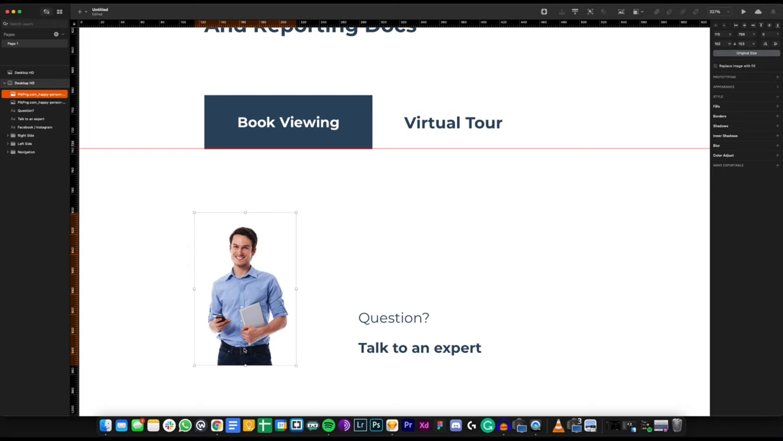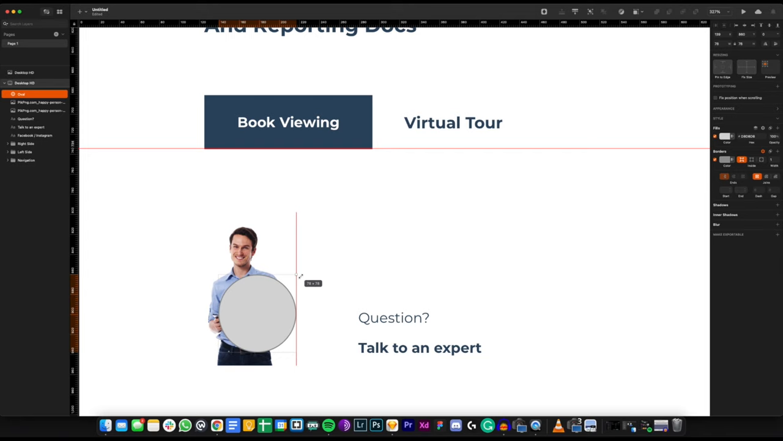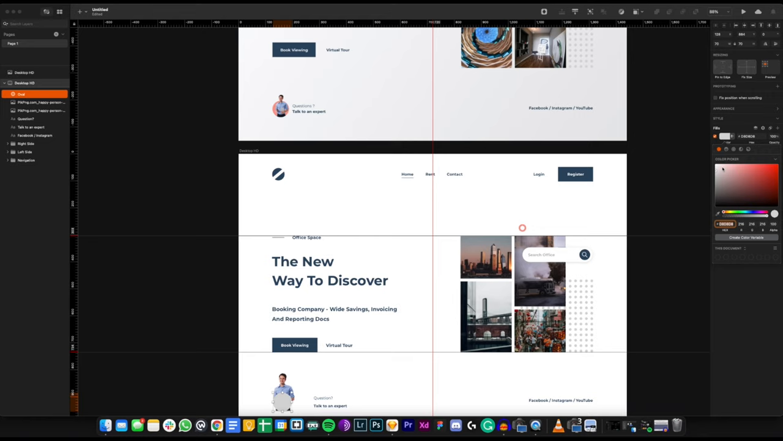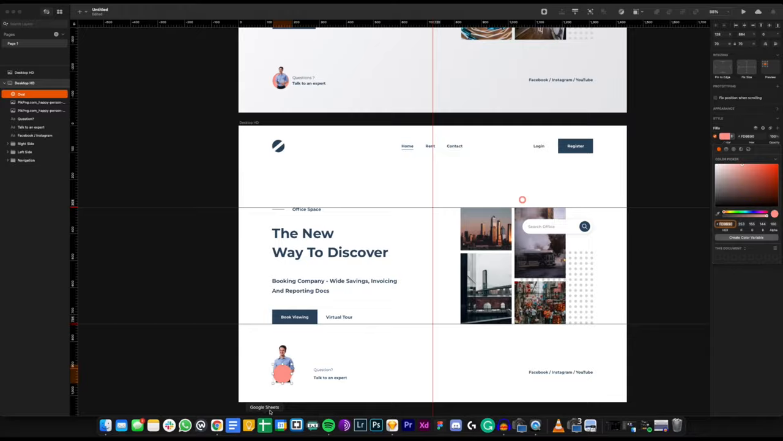So to do that, we are going to do the following. We're going to create a circle. Let's say 50 pixels, a bit, no. We're gonna create, let's say 70 pixels, this looks good. Once we have the shape, let's remove the borders, zoom a bit out, get the color picker and select the pink. Perfect.